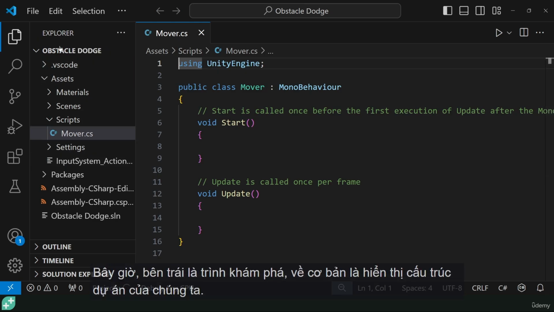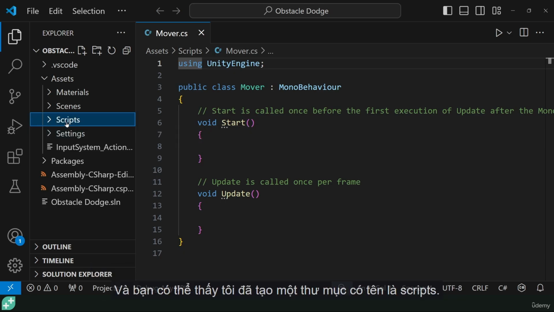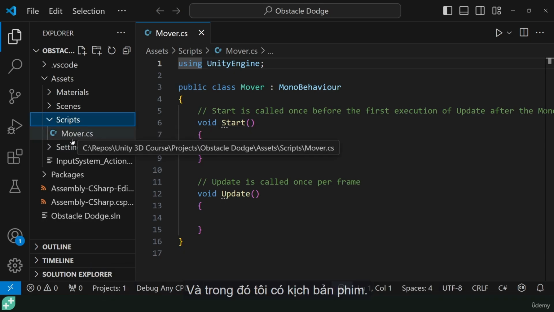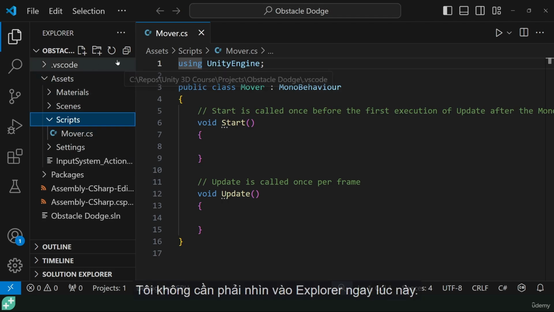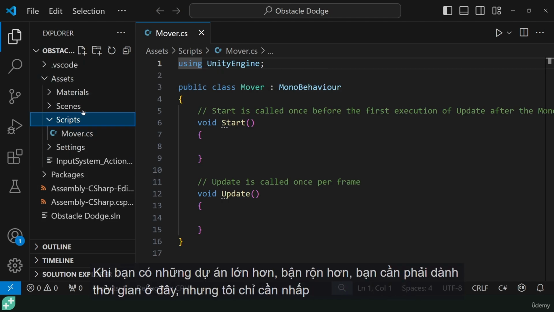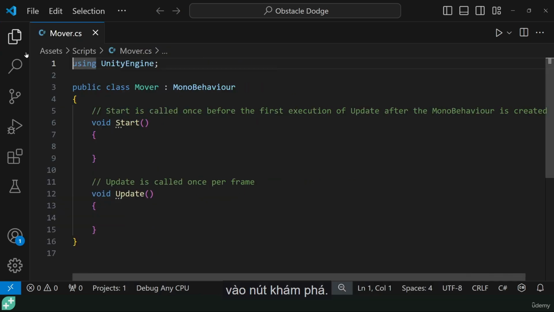Now over on the left, I've got the Explorer, which is basically showing our project structure. And you can see I created a folder called scripts, and within that, I've got the mover script. I don't need to be looking at the Explorer for now. When you get bigger, busier projects, you do need to spend time in here, but I'll just click on the Explorer button. So it's all just code that's on my screen.